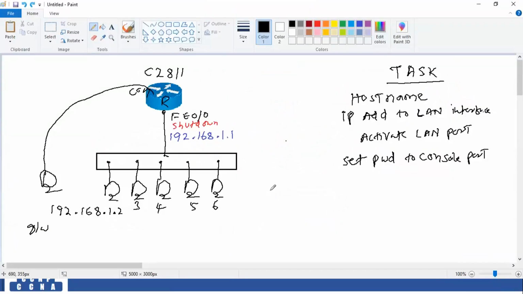So we need to create virtual logins, virtual sessions via LAN port or via WAN port. They can log into the router, either LAN or WAN, so we need to create virtual logins.